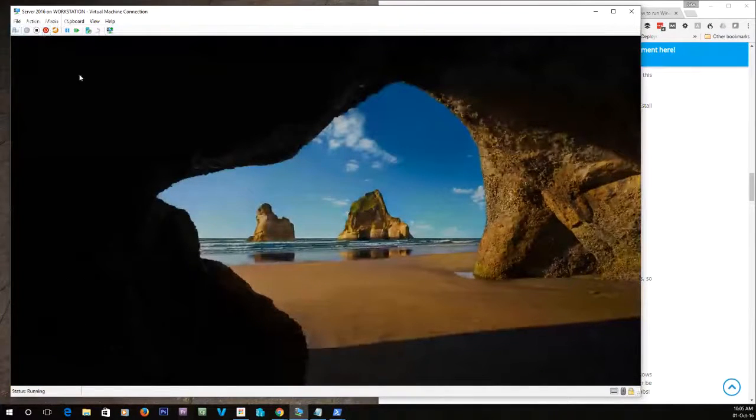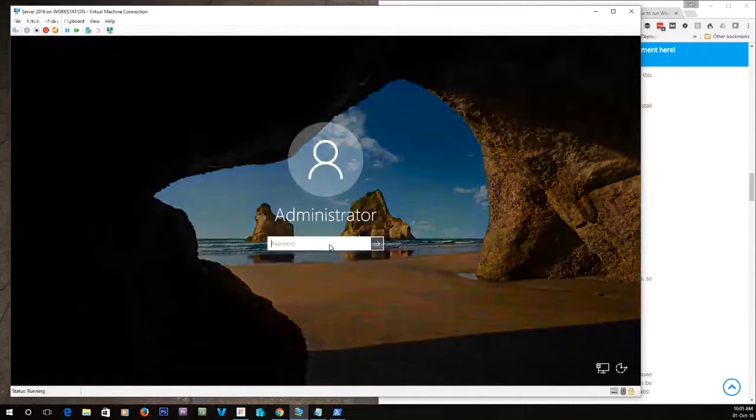Have you ever seen The IT Crowd where they go, have you tried turning it off and on again? See how it works? You just turn it off and on again.